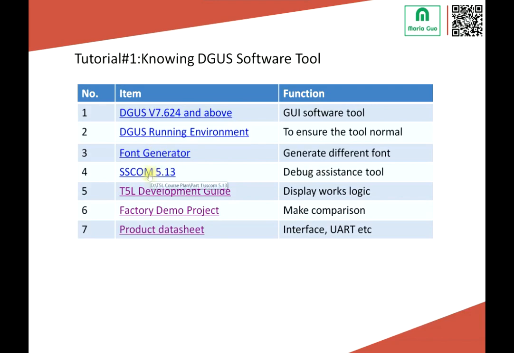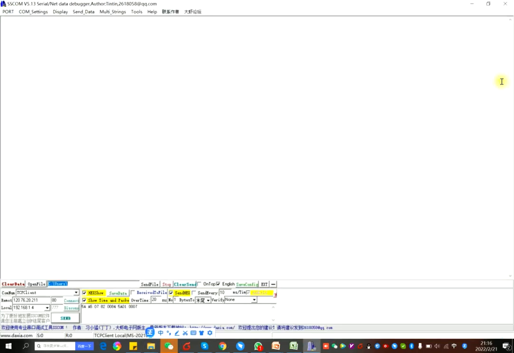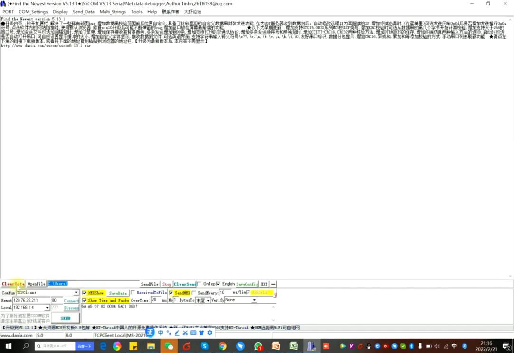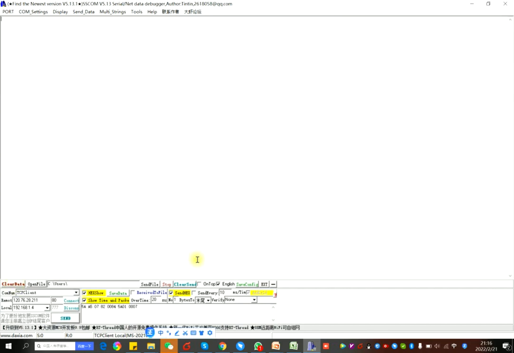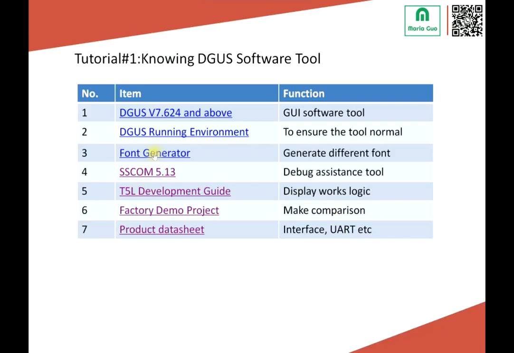And this is the debug assistant tool. I use this. Here, please click clear data. And here you can select English. This is the command area. And here you can select the COM port and send commands. Please click hex show. And the font generator.